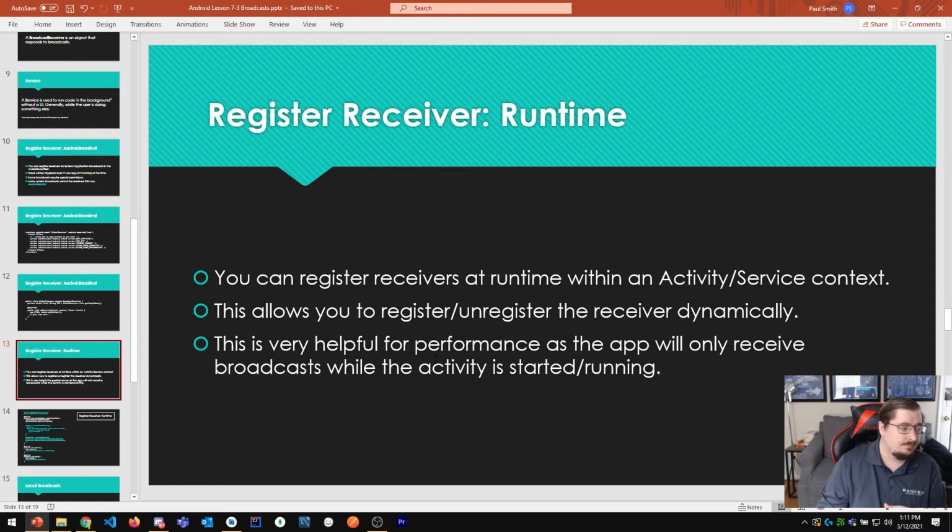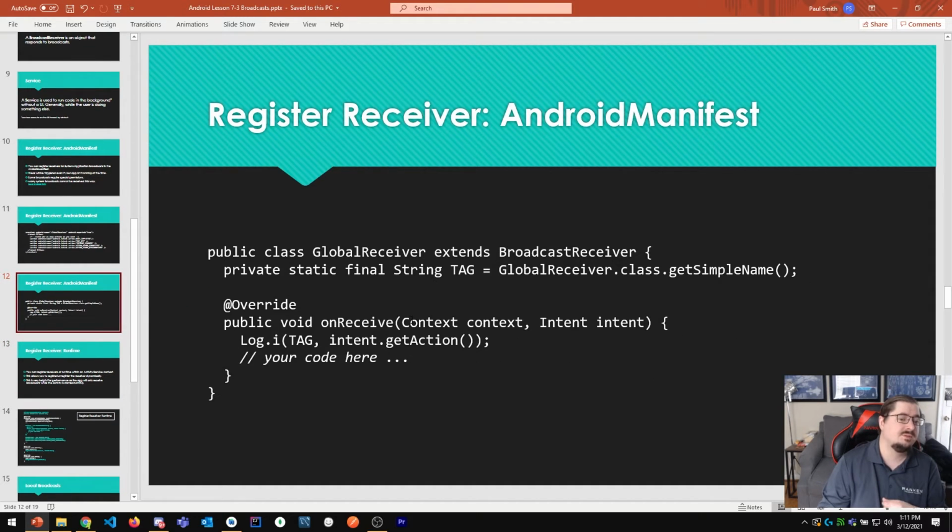Is this in a separate file? Sorry, is this a separate file? Yes. So if you're setting up a receiver this way, this will be in a separate file. So like GlobalReceiver will be in GlobalReceiver.java. Cool? Yeah. So this is a separate file.